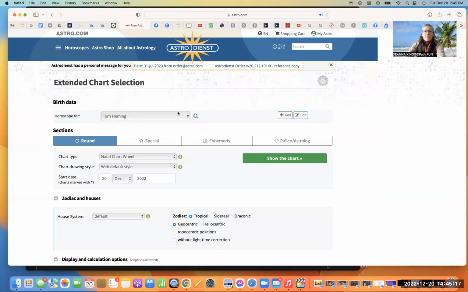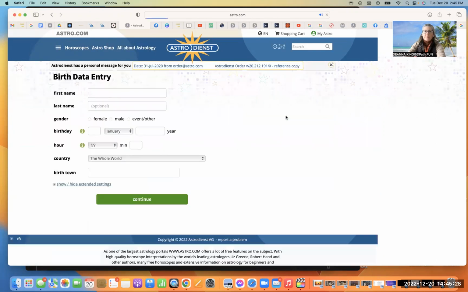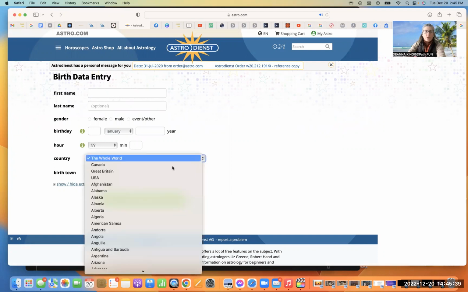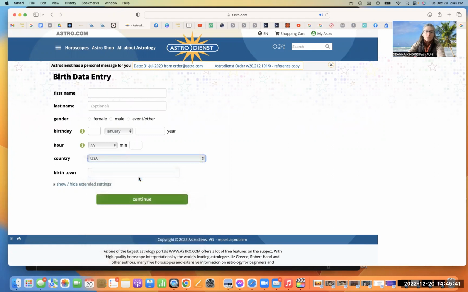Now, when you click on that, the very first time you do, there won't be any charts showing here. So the first thing you're going to do is hover over the green add and click on add. Then you're going to put in your name, all your information, your birthday, your time of birth. And then on the whole world, you're going to want to put in USA or whatever country you're in. And your birth town. It's really important that you get your birth town as well.